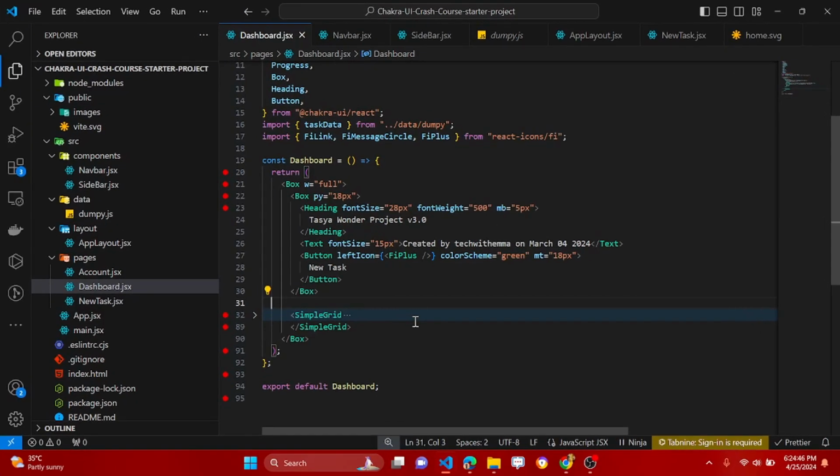Hey guys, welcome back. In the last lesson, we learned how to use the card component, tag, and progress bar. In this lesson, we're going to look at another component, which is called the form field component Chakra UI provides us with. So let's get started.